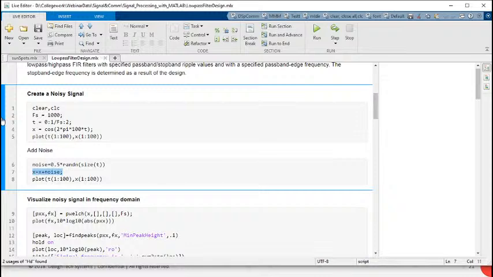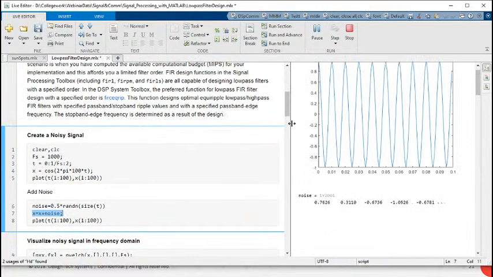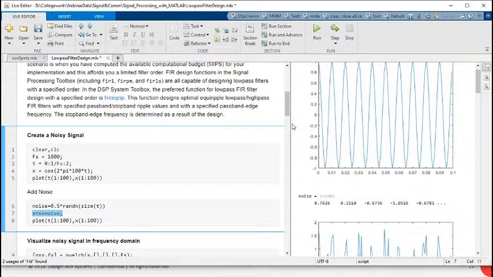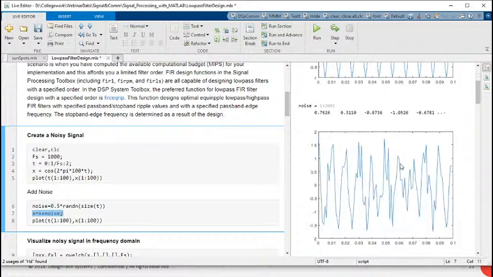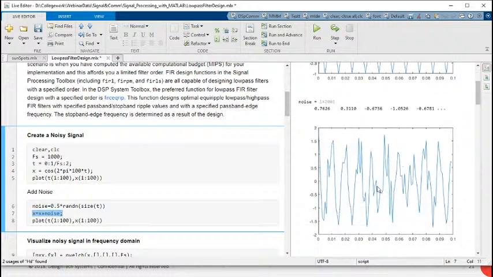So if I run this, you will see the original signal. You can have your data from your sensors; to show you, I just created a signal. So you see here, this is the original, and here you see that is the noisy one. Now we are going to design a filter and remove that noise.